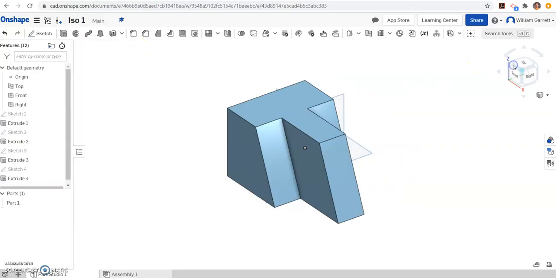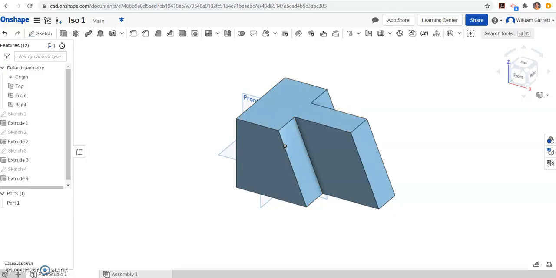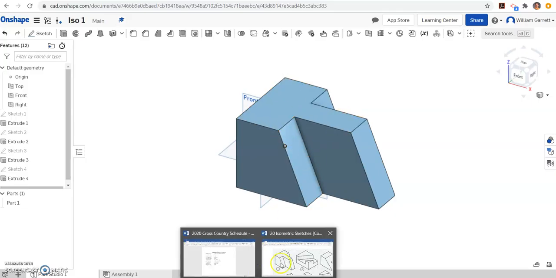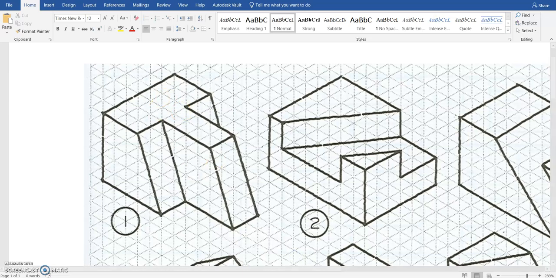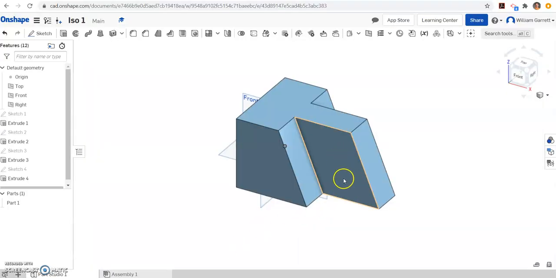Now if I click my cube and I show that view, you can see I've created ISO 1. Hopefully this helps. You can see it matches up. Hopefully this helps in your creation of ISO 1.